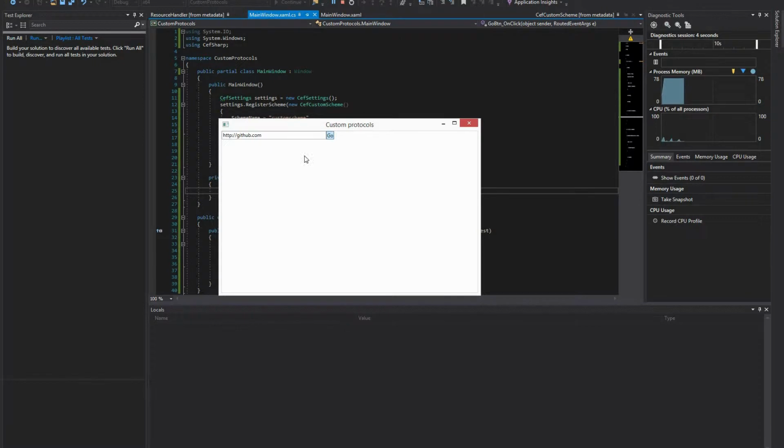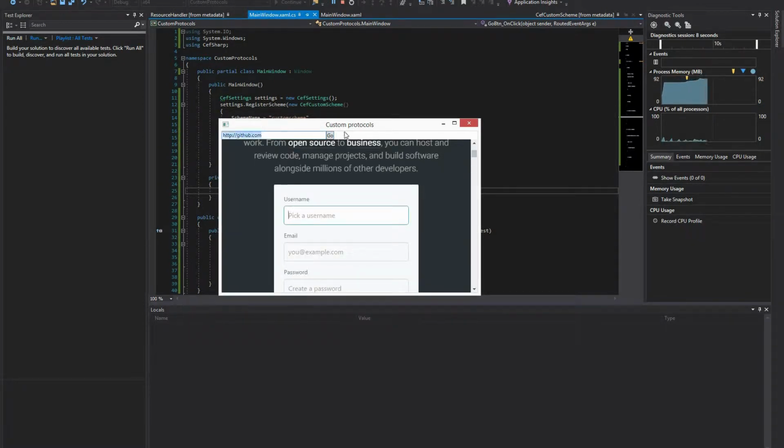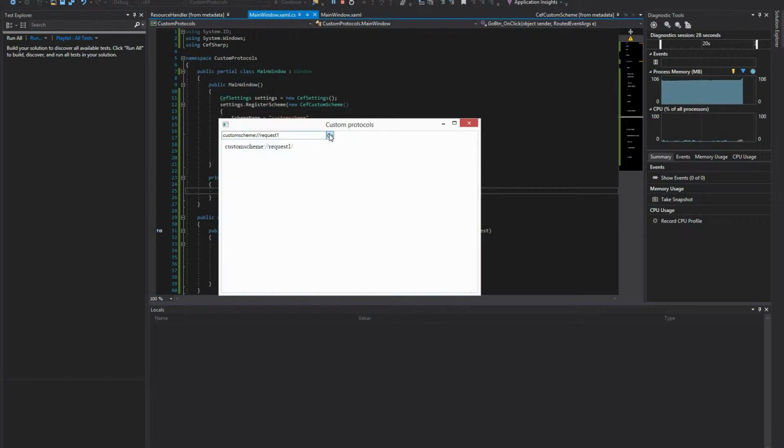As you can see, the HTTP protocol of the initial URL is handled as usual. The browser instance loads the specified website. But if we specify the registered protocol, the registered handler is called and the browser displays the requested URL.